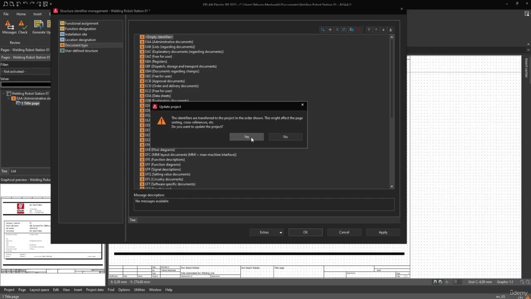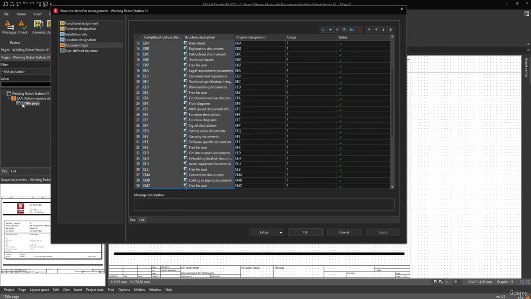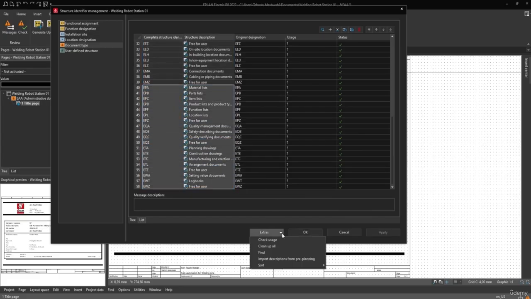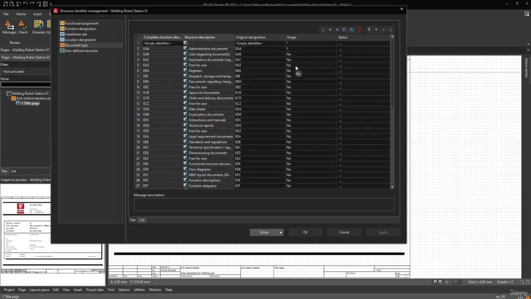Document type. If you go to document type, EPLAN has created all these document types from the basic project that we created. They've created all these various document types. So we can just click here on extra and check which ones are being used. As you can see, there's only one that's being used, which is this one here. All the others, the usage says no.